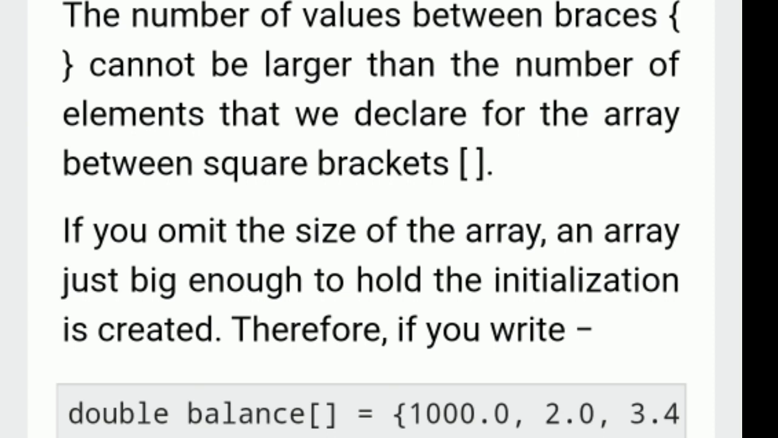Now we go to accessing of array elements. An element is accessed by indexing the array name. This is done by placing the index of the element within the square brackets after the name of the array.